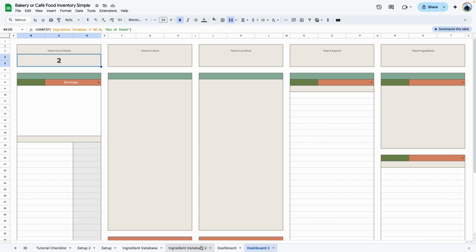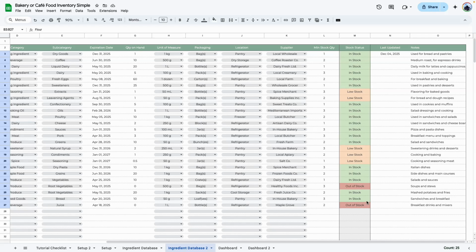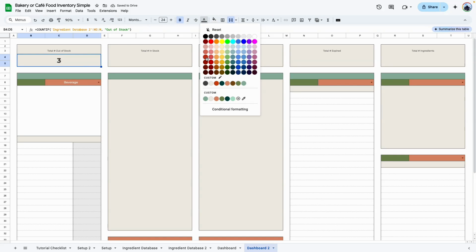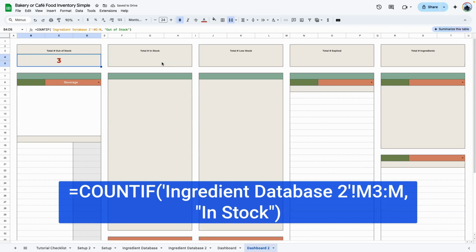We can double check that. Back to our database, out of stock is 2. I can add one more out of stock, so let's change this from 1 to 0. So now we have 3. When we go back here, now it says 3. And then I'm going to change the font color here to red because this is the out of stock area. Next, we're going to do the in stock. It's the same formula.